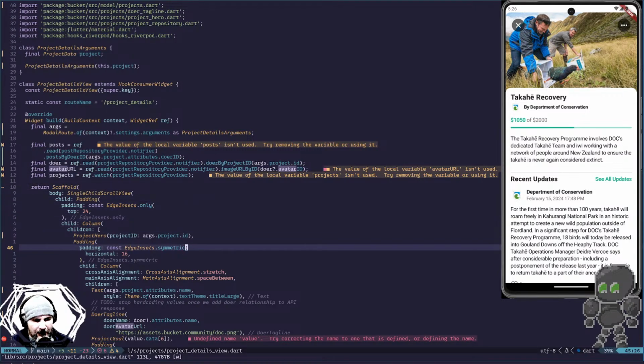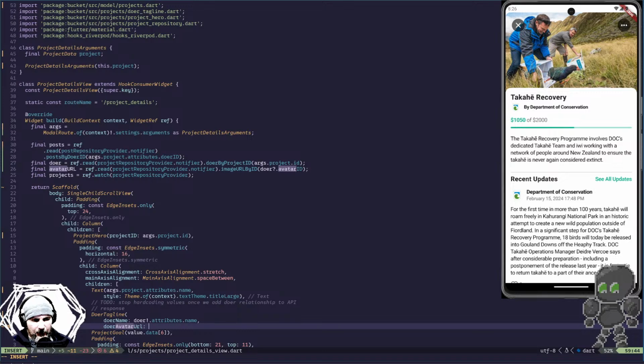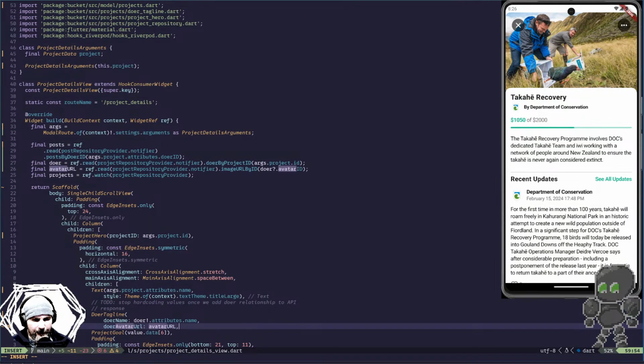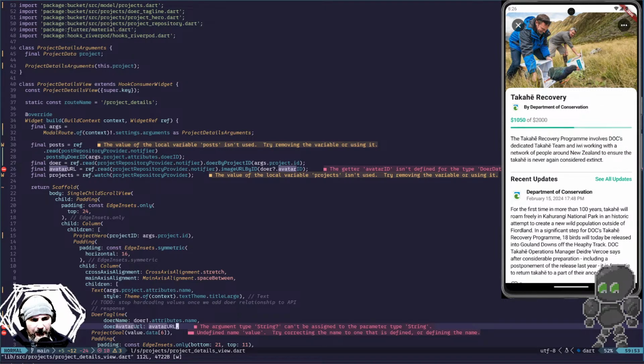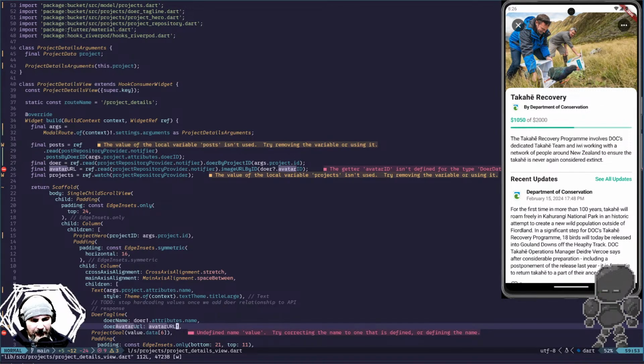Now we go back down here and we go avatar URL. Argument type string can't be, yep, so we have to insist that it's there, but I think in the future what we would do is provide like a little default image just until it loaded.